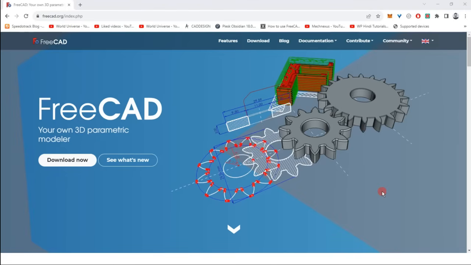I believe that FreeCAD is open source and very helpful for small scale organizations to reduce their operating cost, because for small scale industries purchasing the license of paid software is very challenging.